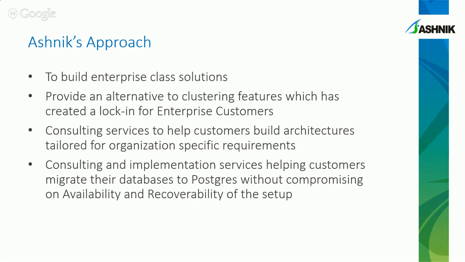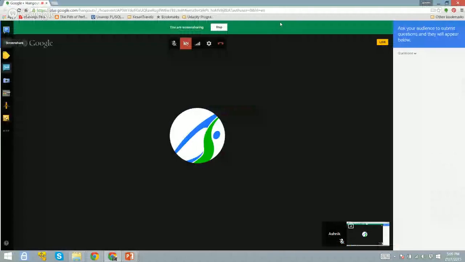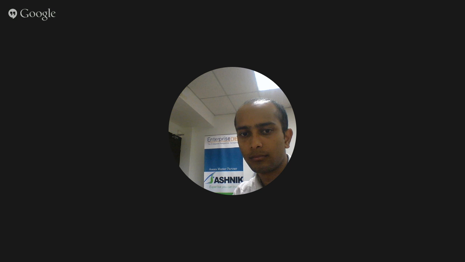So you don't have to compromise on HA or recovery capabilities of your existing database, and still you can make good use out of PostgreSQL. Now, I would open the floor for questions. If you guys have got any questions, let me go back and check. Let me stop the screen share and let me check on the questions.